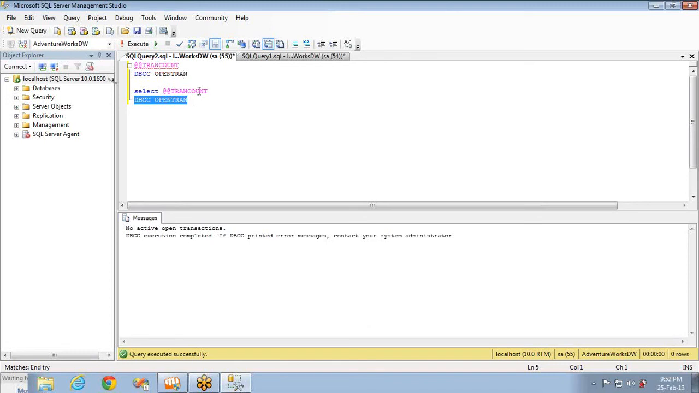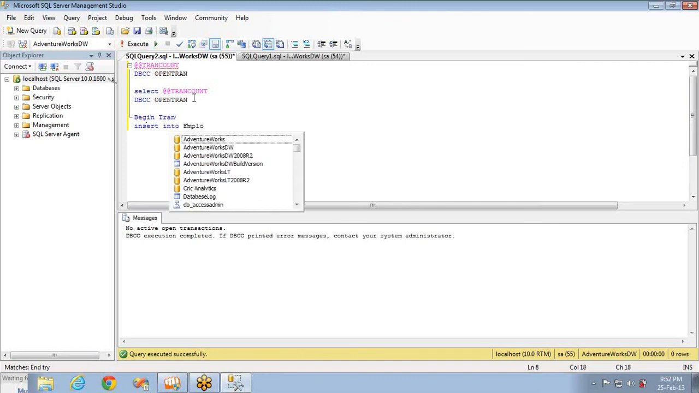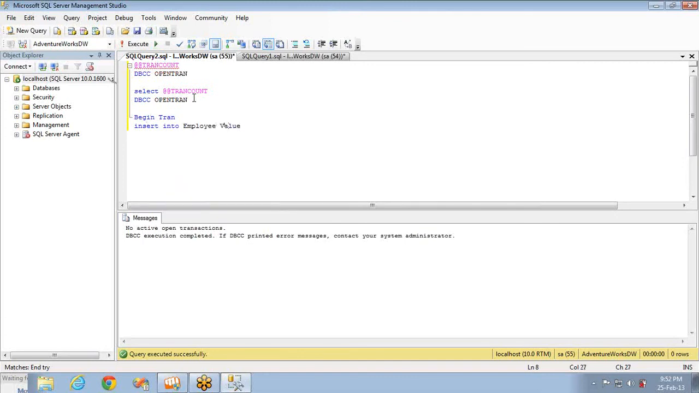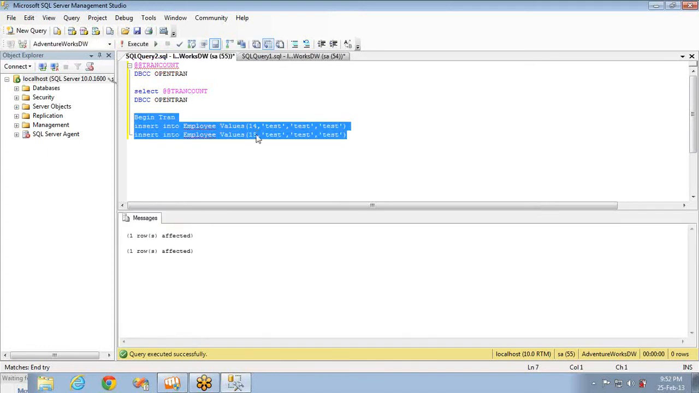Now let's see a simple example. I'm taking a begin tran. I'm opening the transaction. I'm inserting a couple of queries. Insert into employee values. I think I can go for 14. That is not present, I guess. Test, test, test, and I'm going for one more statement with the same data, but ID is 15. I'm not committing or rolling back the transaction. I'm just opening the transaction. Let me execute this. You can see 2 records inserted successfully.